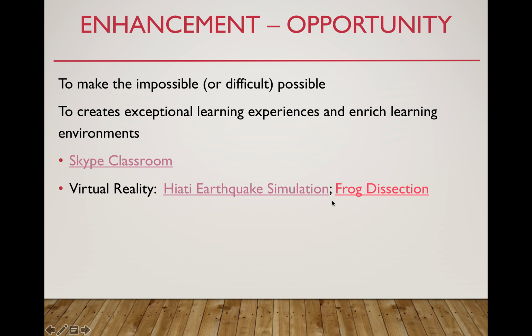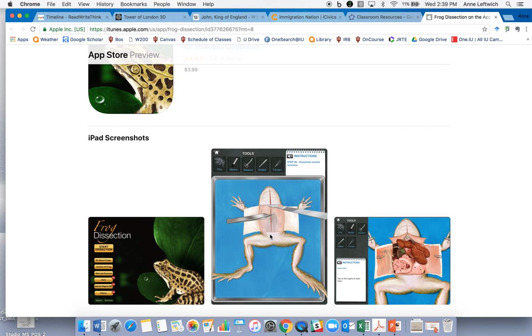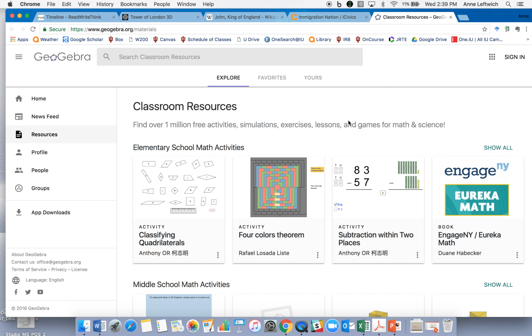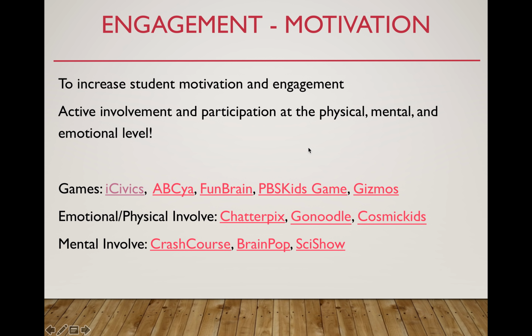The last example on here is a frog dissection, and this is an app, so you can actually open up a frog and dissect him, and then you don't have to worry about actually getting frogs to dissect, which is great too. Okay, so that one was the enhancement.